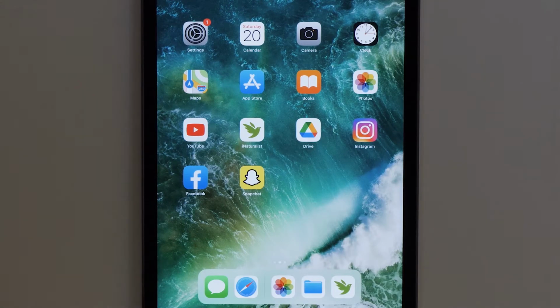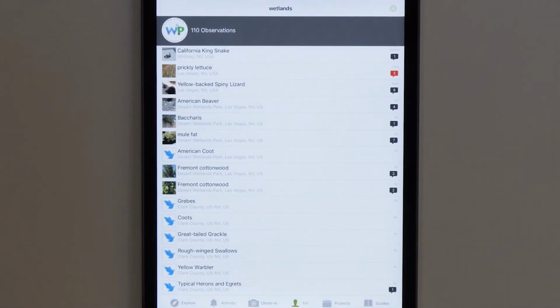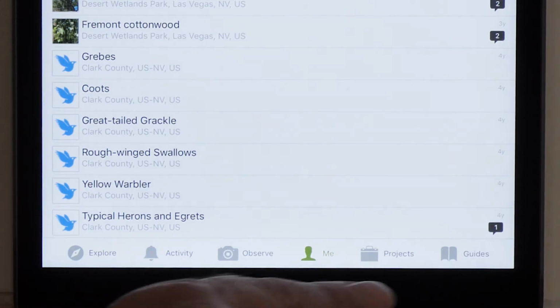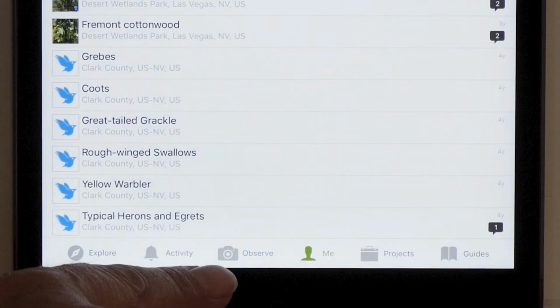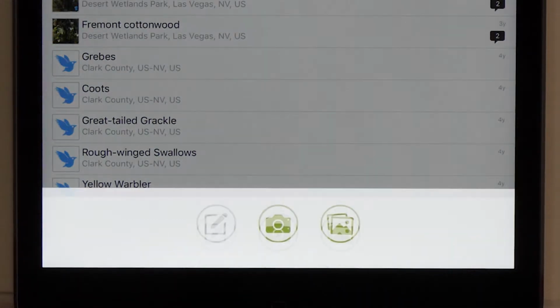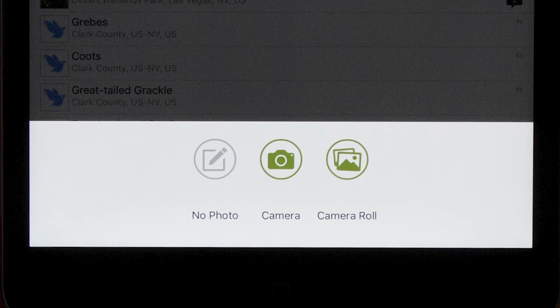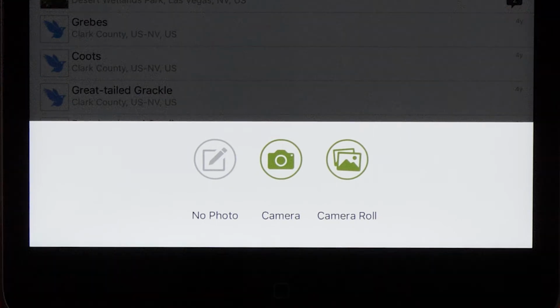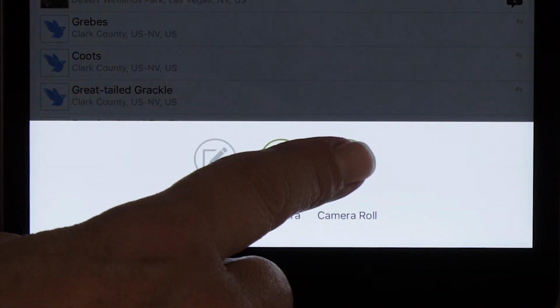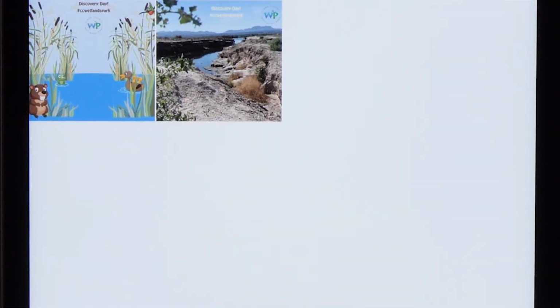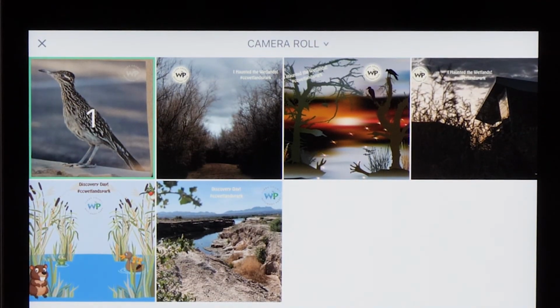Now, let's see what it looks like on an Apple product. Open the app. You won't see a green plus sign. Instead, there's a row of icons at the bottom. To submit an observation, tap the camera icon that says Observe. Then, to take a new picture, tap Camera, or to use a picture you already took, tap Camera Roll. That's what we'll do this time.